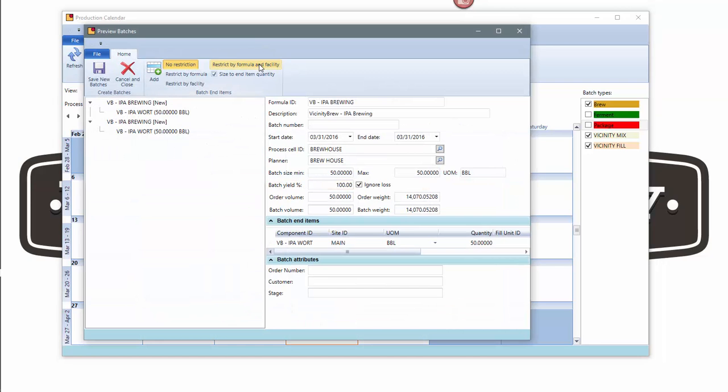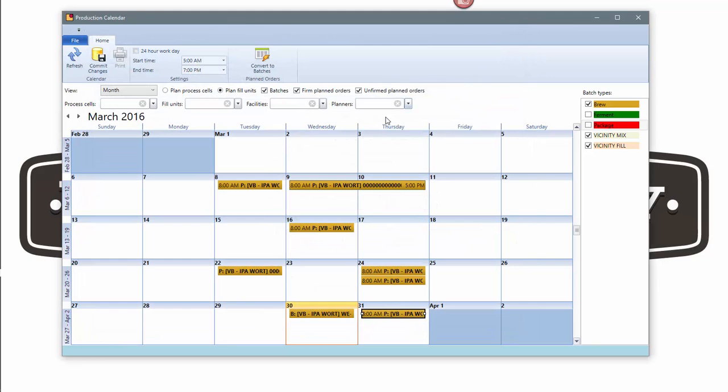So we have a concept of convert this planned order to brews. And what it will do is create two different brew logs for me so that the brew house knows that I'll be brewing 50 barrels at a time. So whether I keep them as planned orders or whether I convert them to brew logs, eventually what's going to happen is I will go and start recording activity.